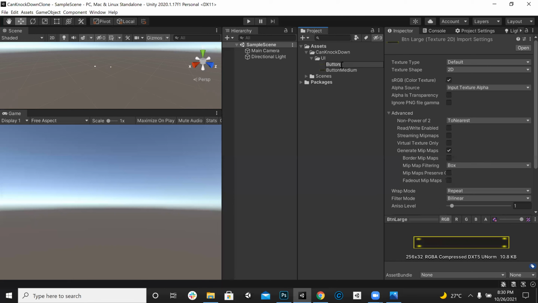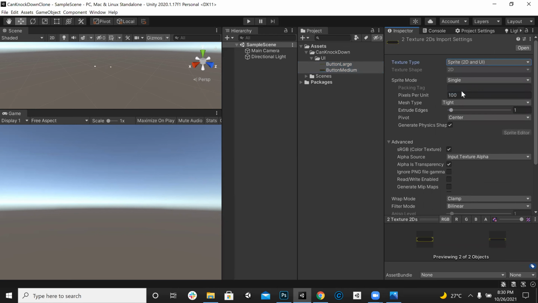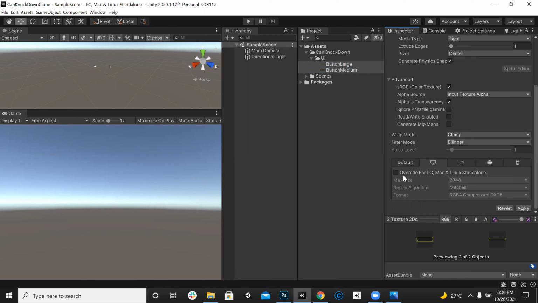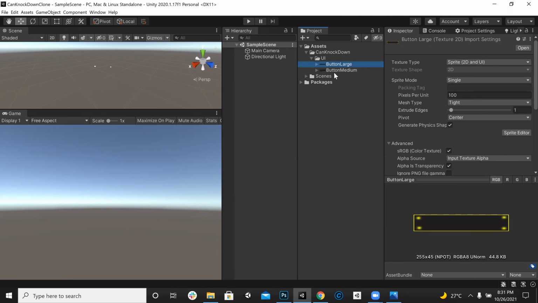Select both of them, select the Sprite 2D and UI texture type, and just hit apply. It's just simple. So we have to select the texture to Sprite 2D and UI. So this is that simple.